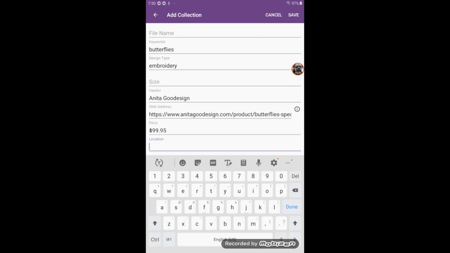Location, this is where you put your embroidery designs, how you store them or where you store them. I happen to store them on my computer. And so I have a folder called Embroidery. And then I have something called I Need a Good Design.